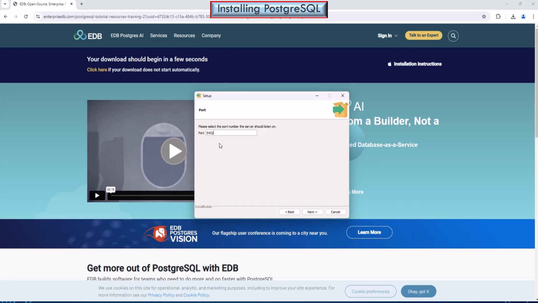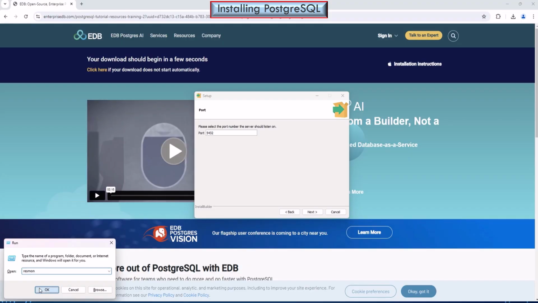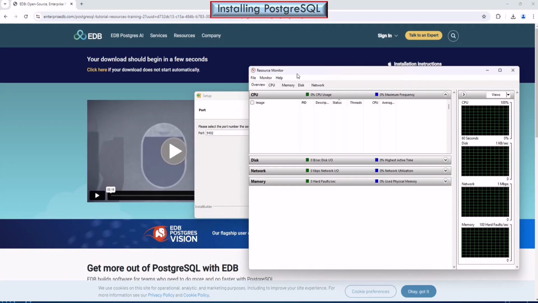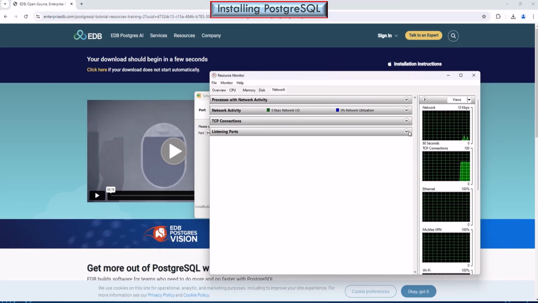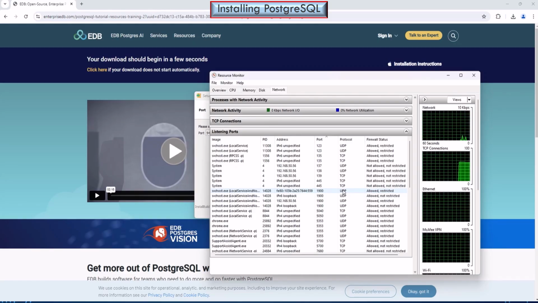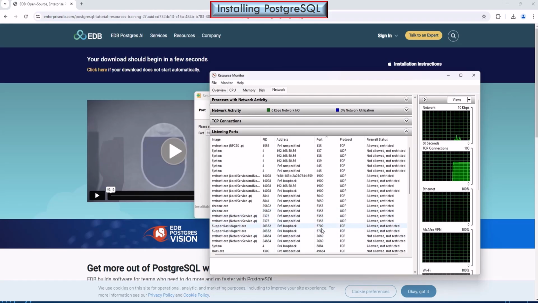To do this, we need to run the resource monitor. Note that you do need to be an administrator to run this. To run the resource monitor, you press the Windows key plus the R key. Then enter resmon.exe, then OK. Select the Network tab, then Listening Ports. Then verify that port 5432 is not in use. If it is, then enter a port number that is not in use, but in our case we can see that 5432 is not in use.